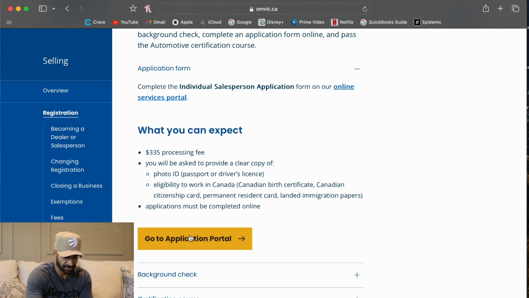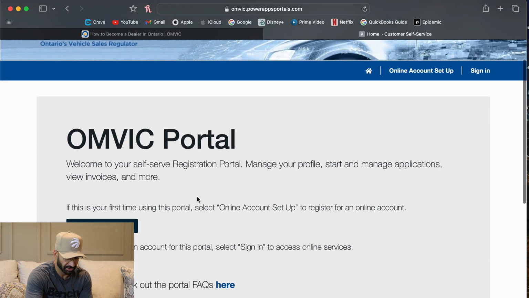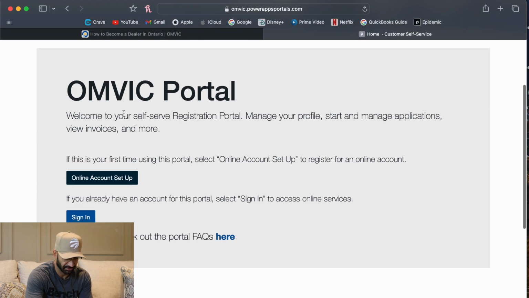So then you click on the go to application portal, and here you have yourself a welcome screen. Welcome to your self-serve registration portal. Manage your profile, start and manage applications, view invoices, and more. If this is your first time using this portal, select online account setup to register for an online account, which is going to be this one. If you already have an account for this portal, select sign in to access online services.